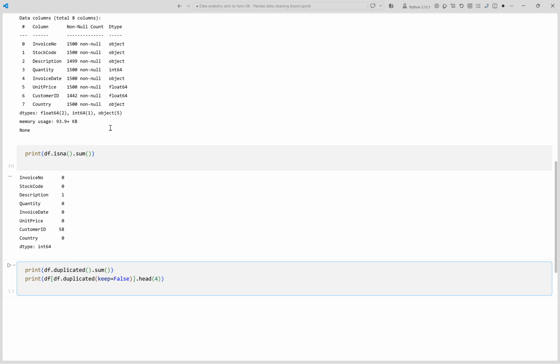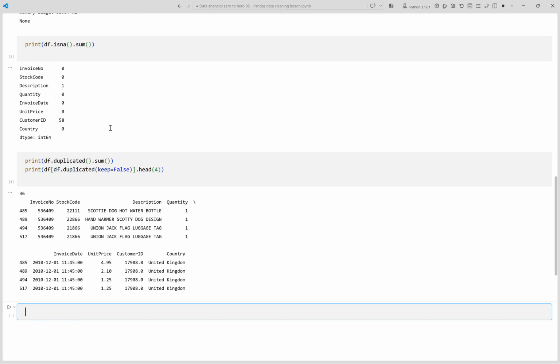Running the cell now. Here, we see that there are 36 duplicated rows in the dataset, which could affect analysis accuracy. The sample rows show repeated entries with identical invoice number, stock code, and other details, indicating possible data redundancy. This highlights the importance of spotting and handling duplicates early in data cleaning to ensure reliable insights.